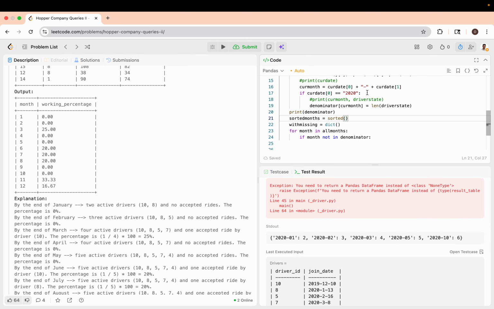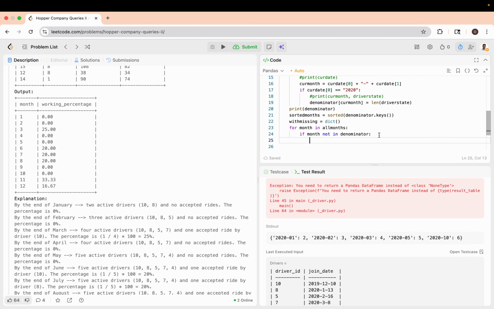Well, this is already sorted, so that's fine. But we also need to sort the denominator's keys, because we already have the missing month. So we're going to do a bisect left on the sorted months, because if we have a gap, we're going to use the one right before the current date that is the closest to the current date.